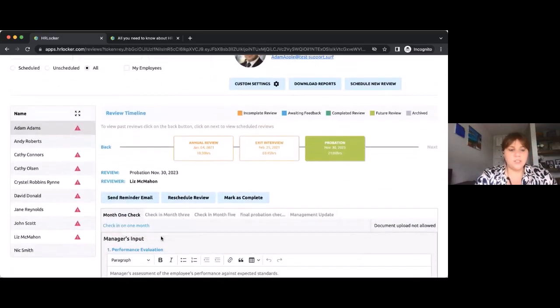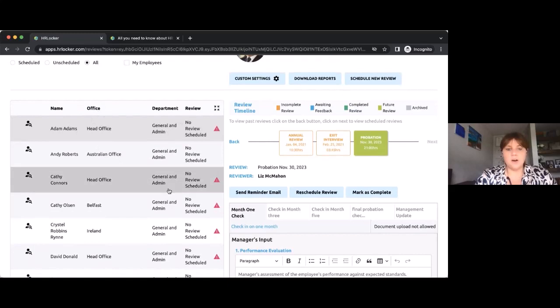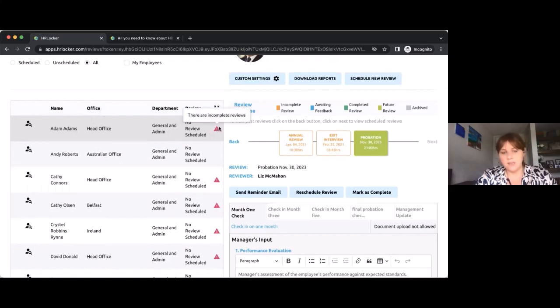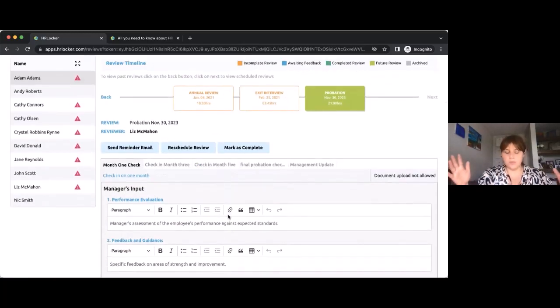One of the nice little new features that we put in is this little collapsible side here that, if you need to see all the employees and the office and the department, see any of the incomplete reviews, you can open that sidebar there to be able to have a bigger overview. But if you're in the reviews, using it on a day-to-day perspective, filling in that review, you can just collapse it here. So you've got a bigger space to work on as well.